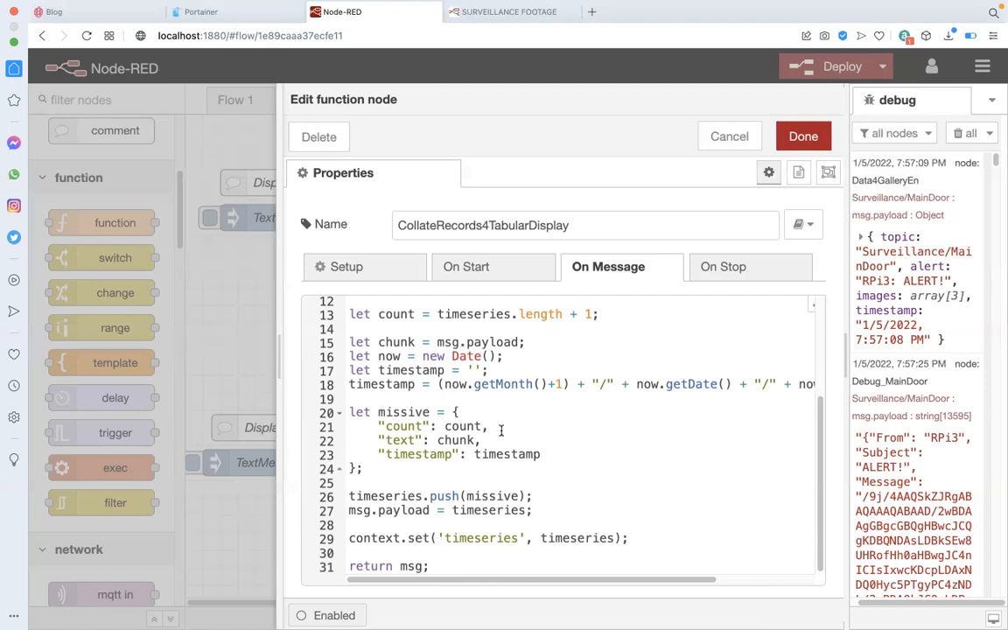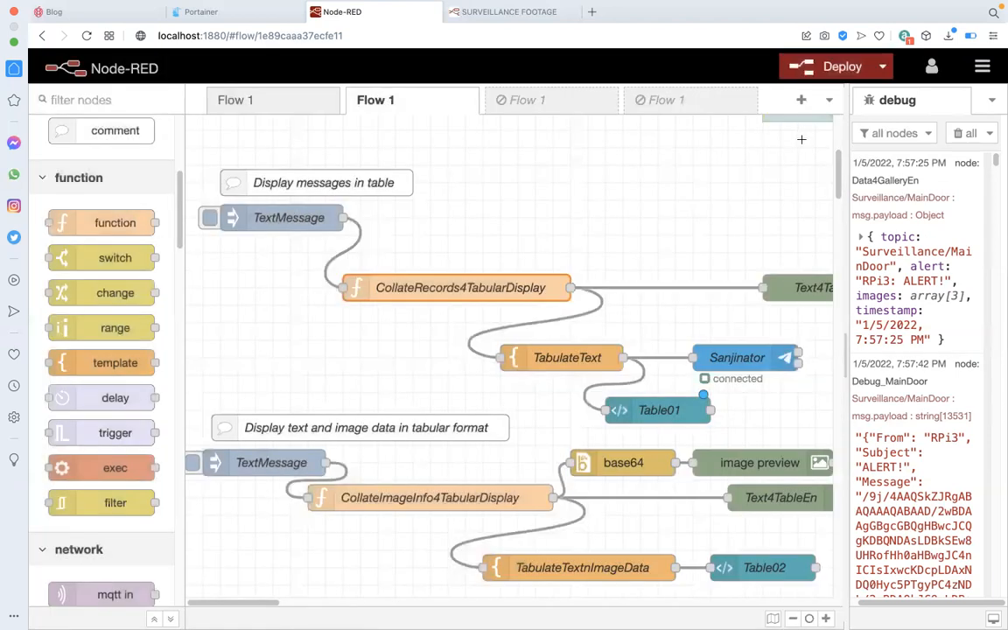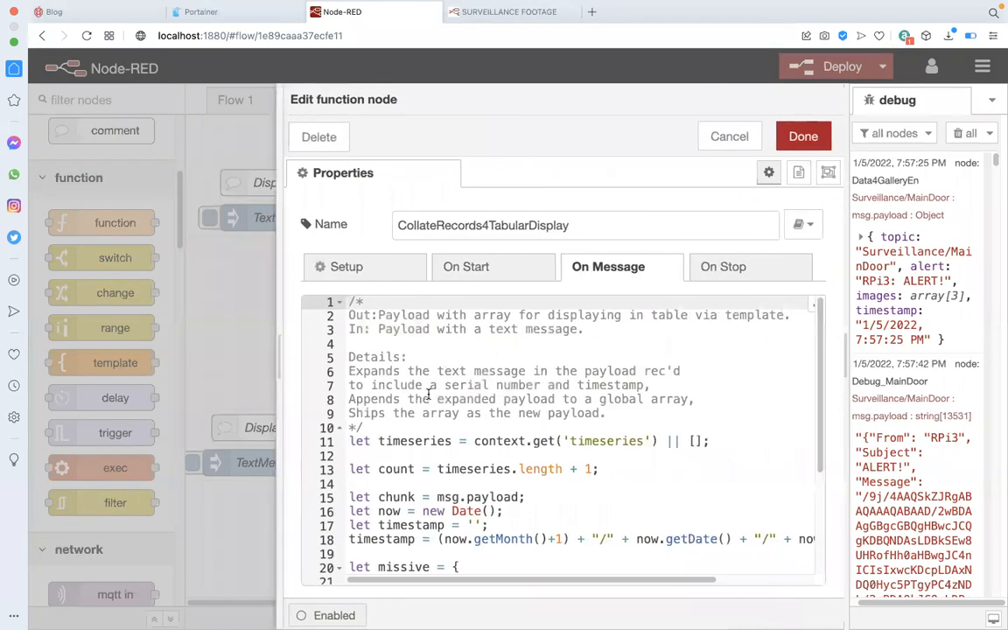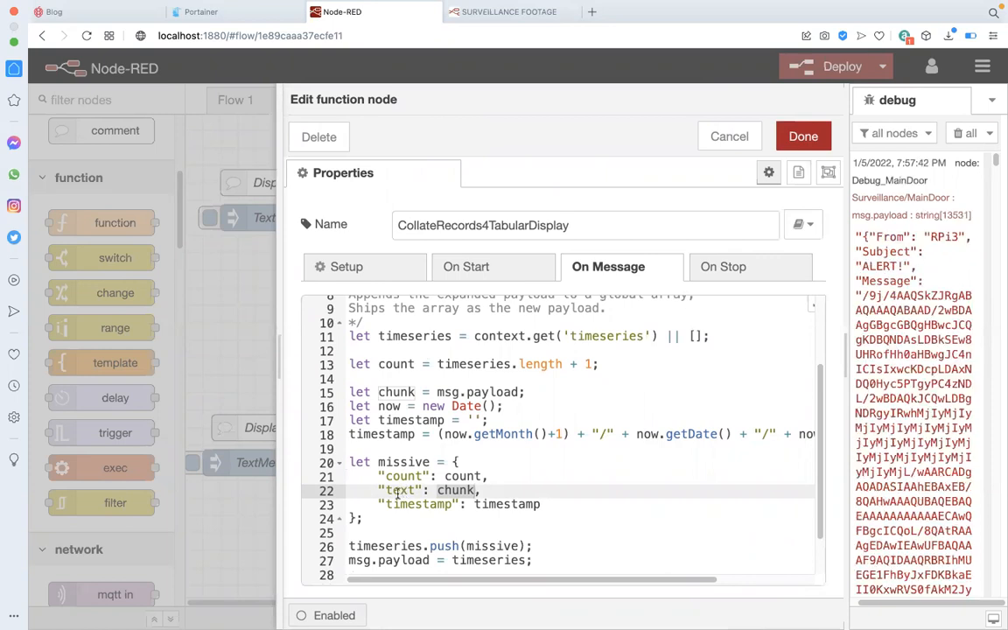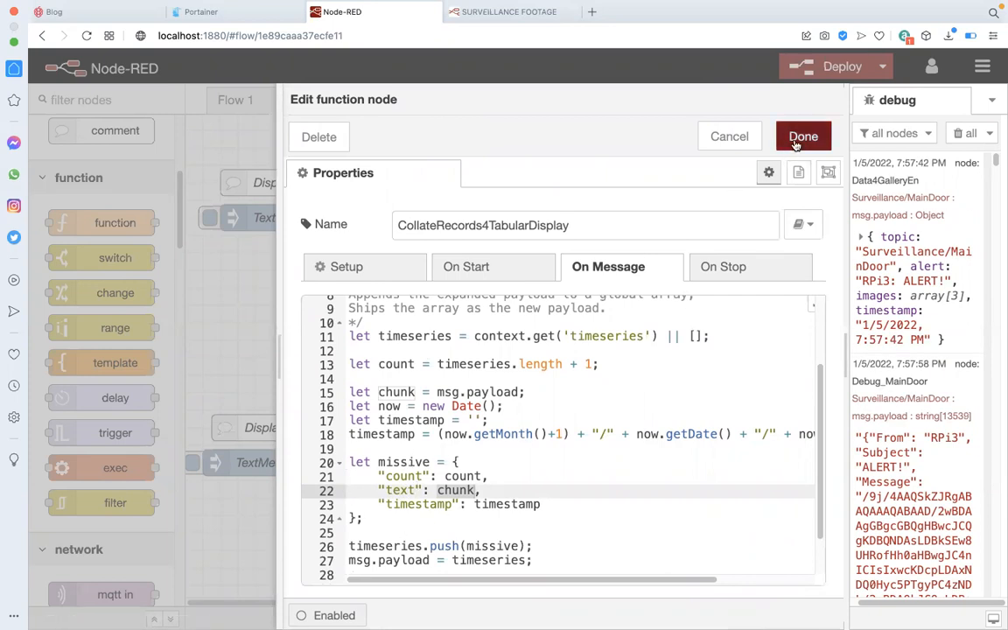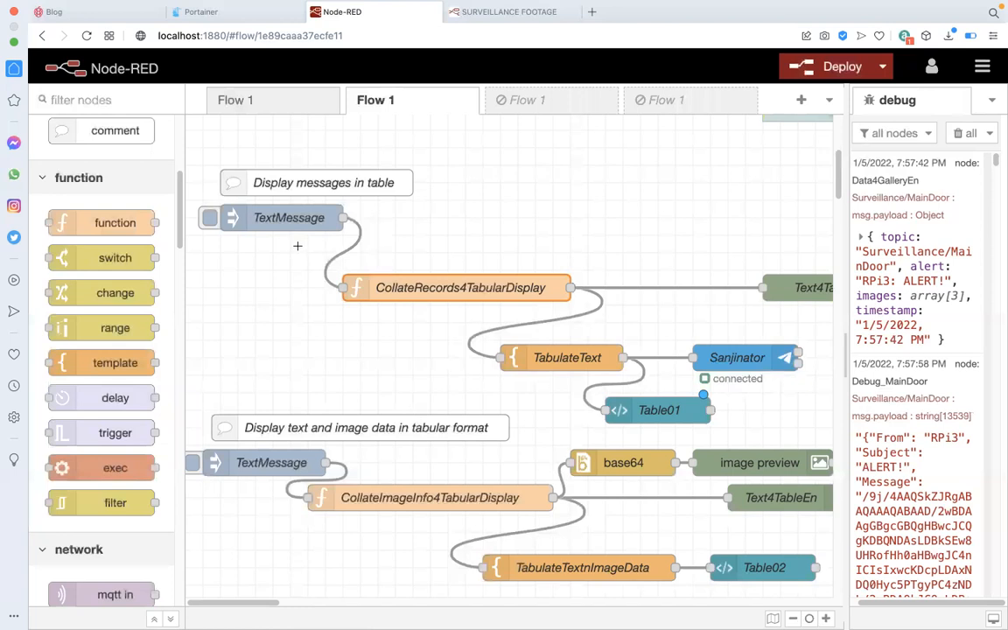So here is where we have prepared the information that we need to send onward to the HTML template function to render into the HTML table. So the only thing remaining is where is the text message coming from? The text message, that is the value with the key text in the dictionary. So to see that, we will go one more node upstream to the start of our flow.